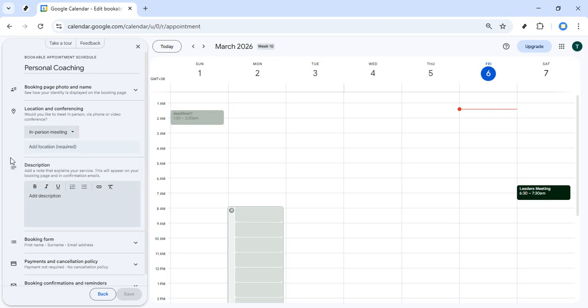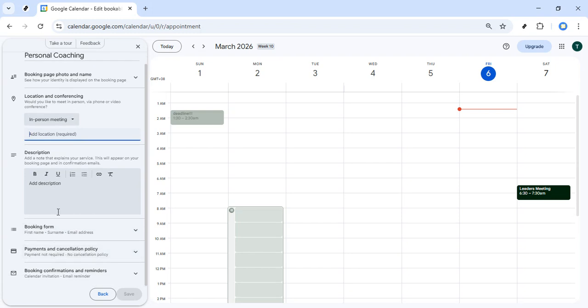After that, you can add a description and adjust the booking form. The description is a great place to explain what this meeting is for, what people should prepare, or any important details they should know before they book.